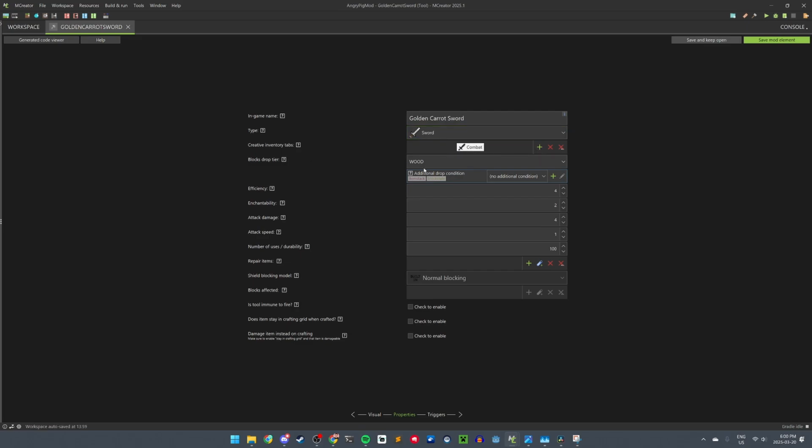The blocks dropped here. This is the blocks that the item can destroy. We don't need to worry about that because it's a sword. You can add efficiency effects, enchantability. These are all the levels you can enchant it. The attack damage that it deals. So I'm going to make this sword suck because it's like just a carrot. So it's just going to do 1 damage.